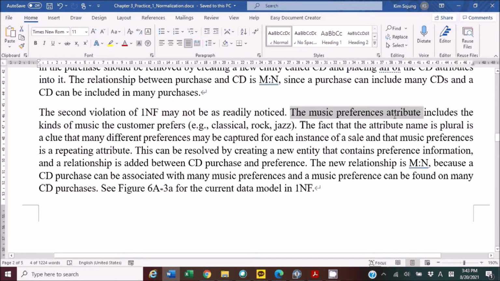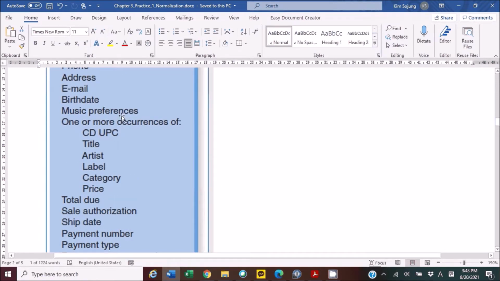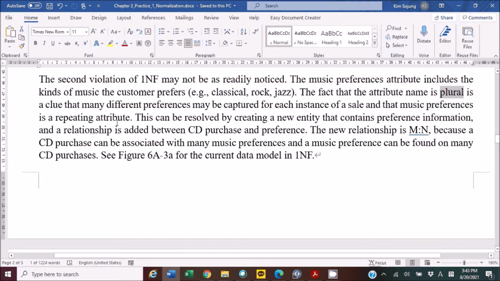The second violation of 1NF may not be as readily noticed. The music preferences attribute includes the kind of music a customer prefers: classic, jazz, rock, and so on. The fact that the attribute name is plural, so it can have multiple preferences, multiple values, is a clue that many different preferences may be captured for each instance of the CD purchase, and that music preferences is a repeating attribute.